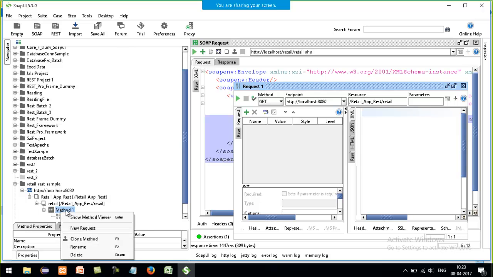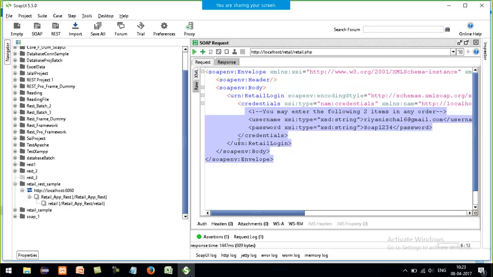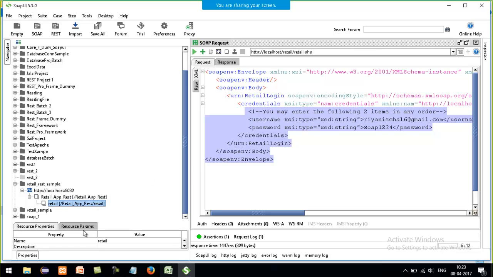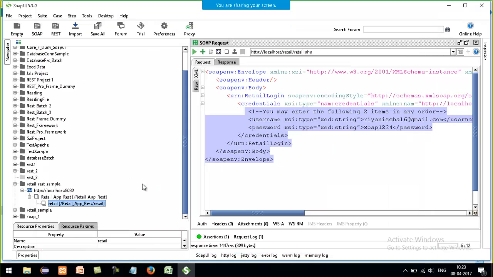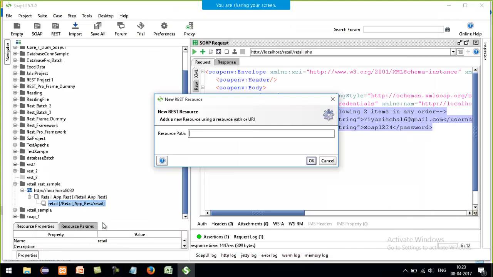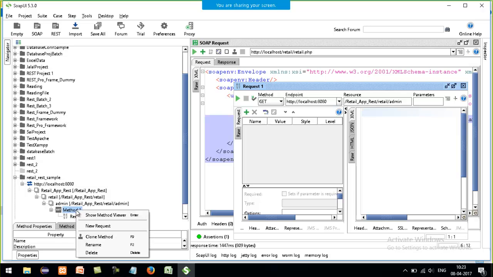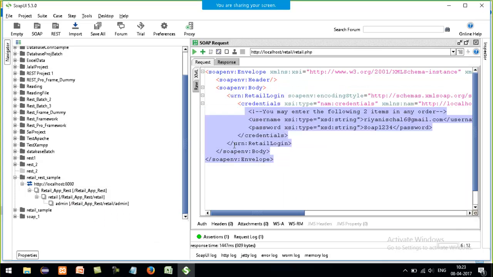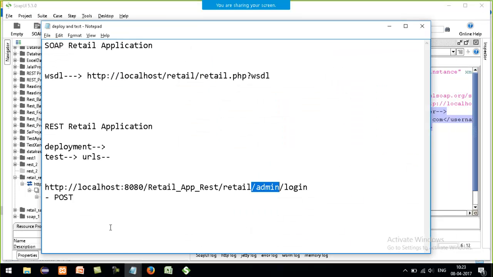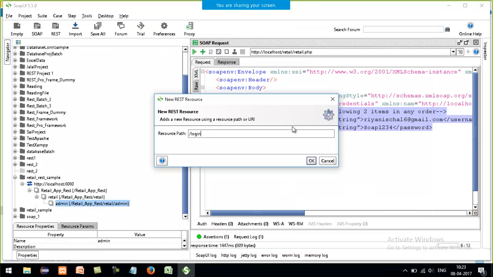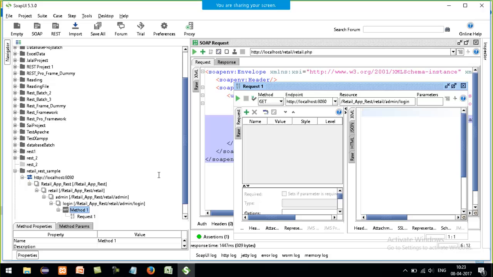and delete the methods and requests which you are getting here. Now after this retail, what do you need? It's admin only. Admin as your child resource, new child resource, admin. Again delete the methods and requests which you get. Now under admin, one more child resource, which one? It's login now, and it's login, done. So all the resources are there.